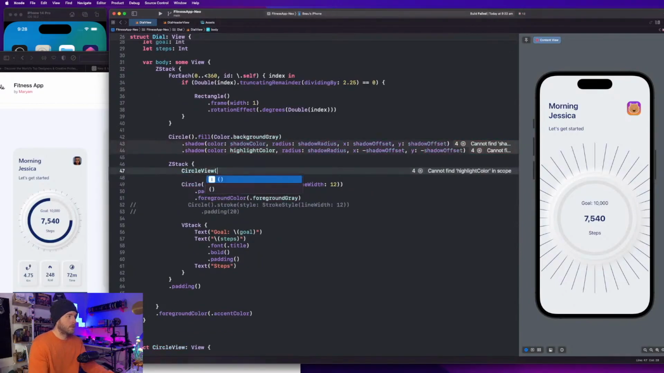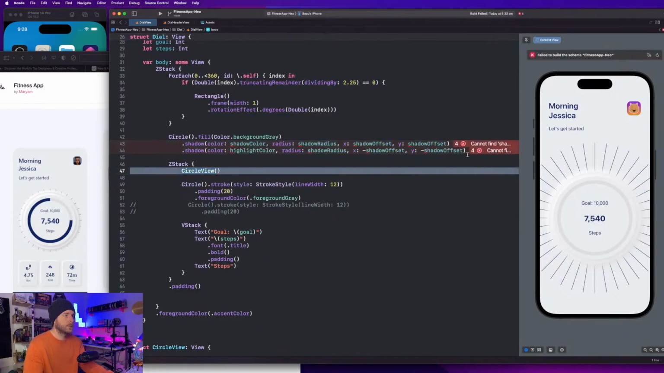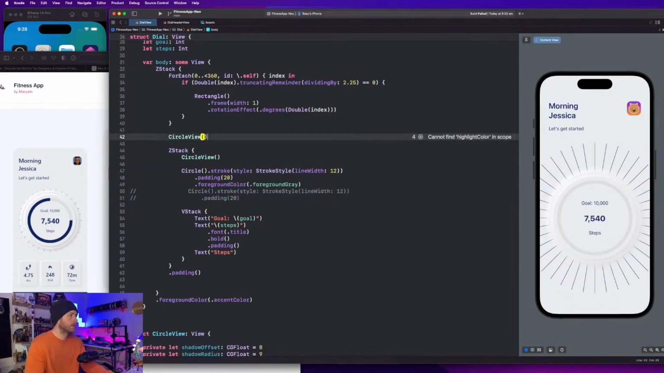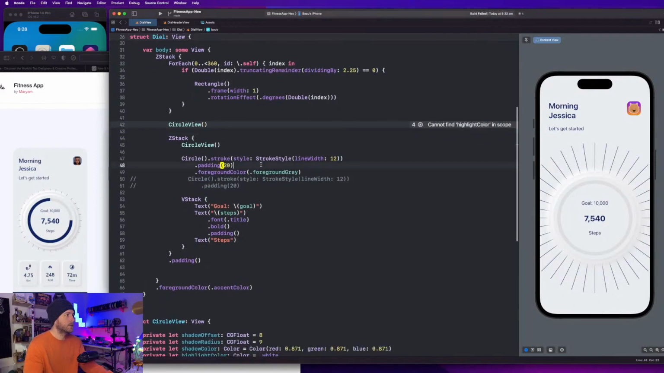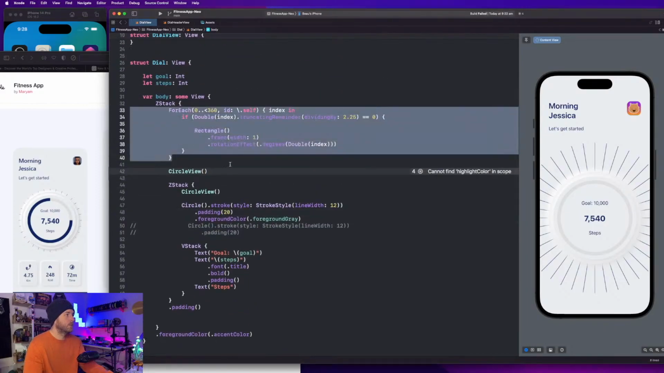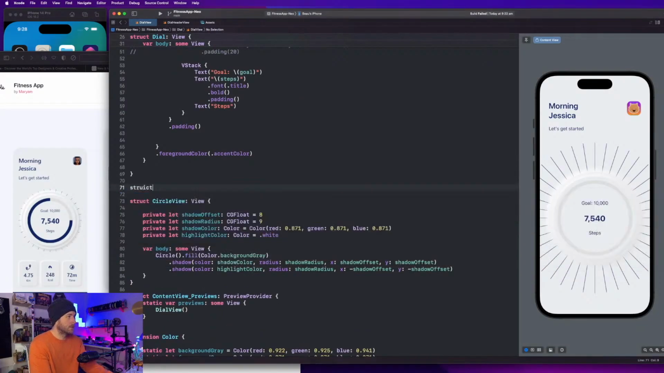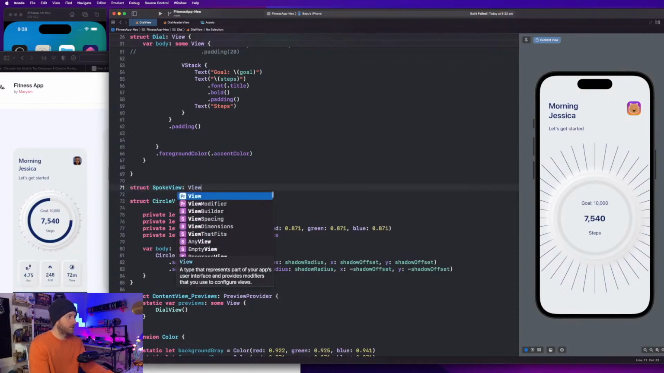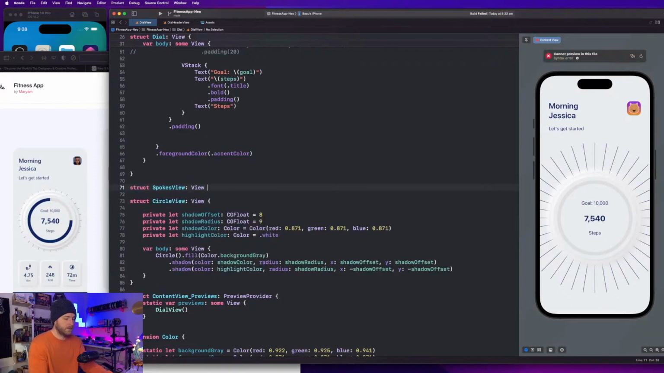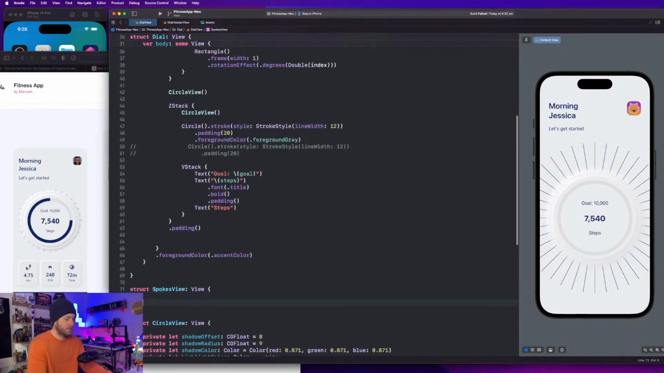Cool. This one as well. Just clean things up a little bit. Even this can be moved out as well. Let's call that spokes view, spokes like on a bicycle or something.